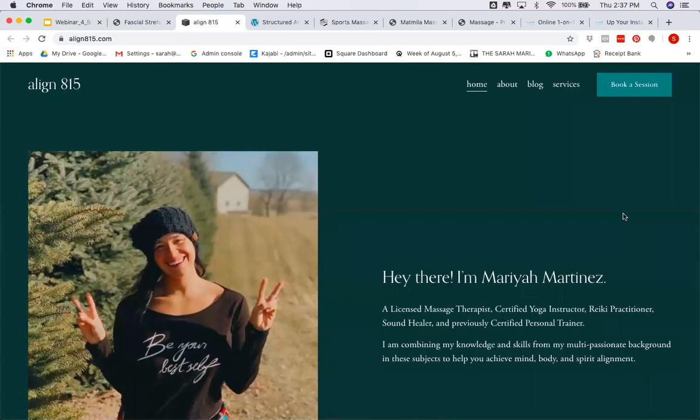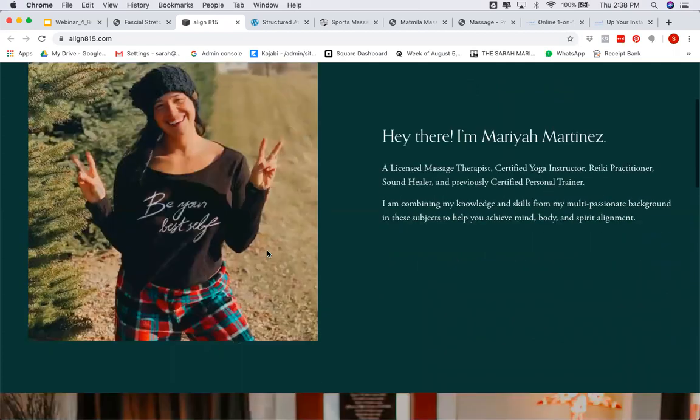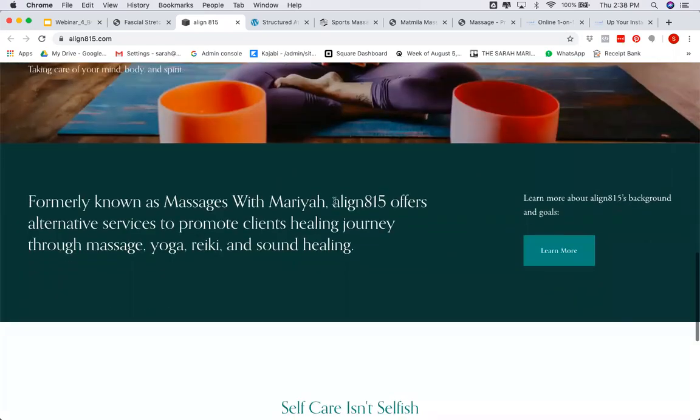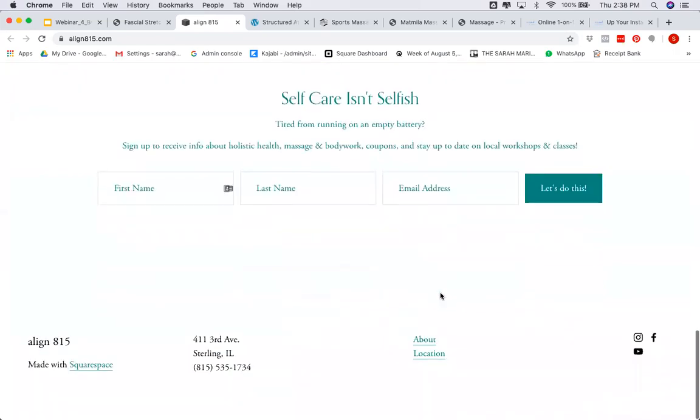So again, what you need to take away from this, Mariah, is a clear hero with a picture of what you offer, and then a clear title, maybe a subtitle if you want, and then a call to action. And then let's get rid of some of this text and just focus on what you do.